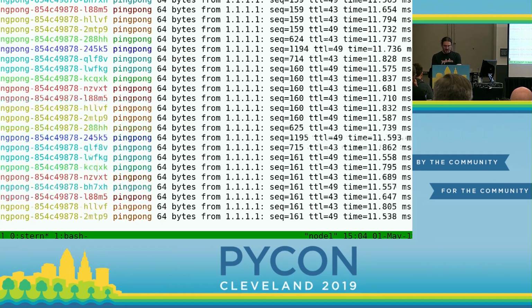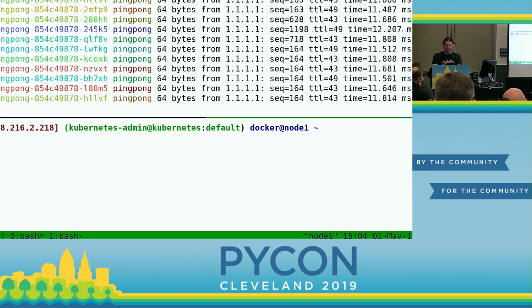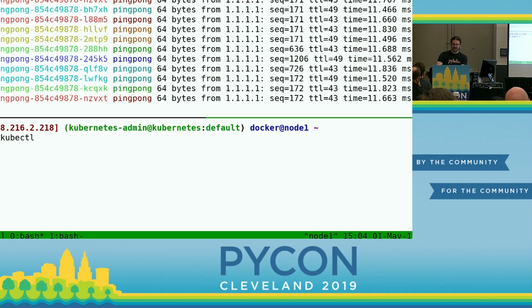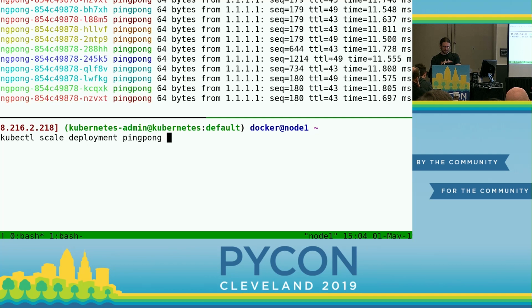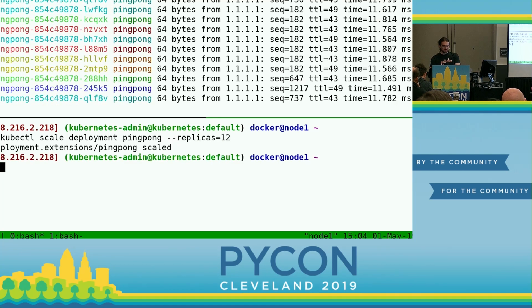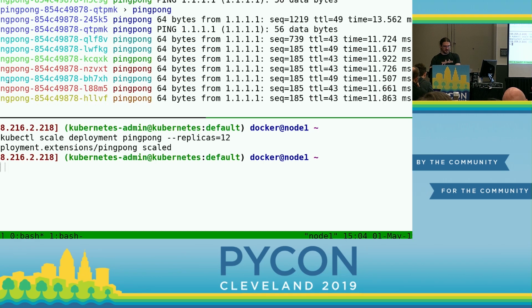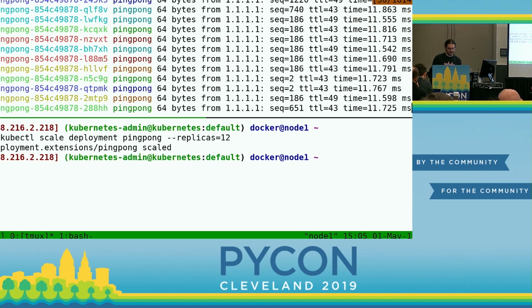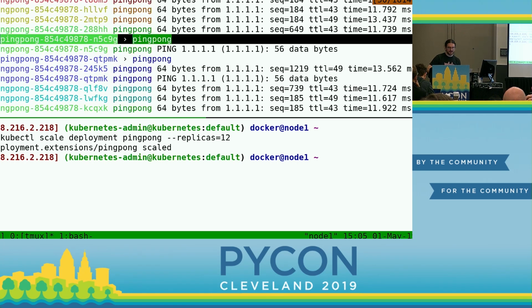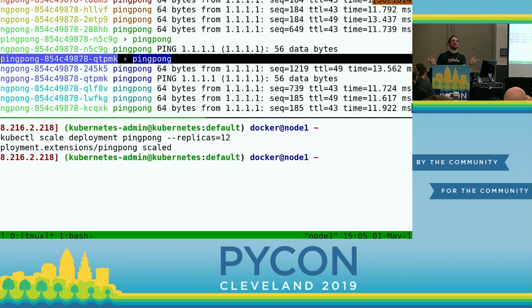All right, another advantage of Stern is that if I scale up or down, it's going to keep track of new pods coming up and coming down. So for instance, if I do kubectl scale deployment ping pong --replicas 12, you're going to see here, okay, that was really fast, but you see like plus here, so it detected, oh, we have new pods matching that, so we're going to dynamically attach and show the stream.